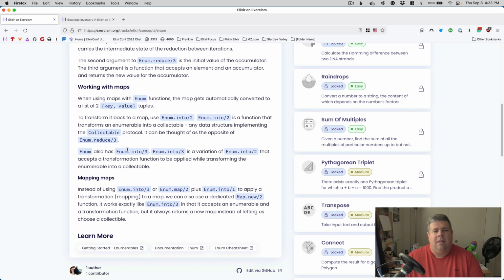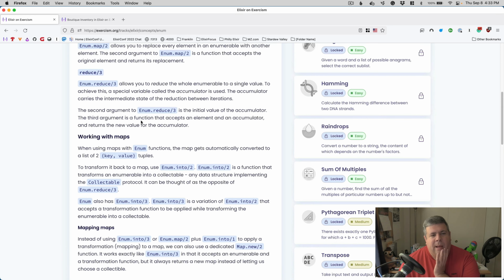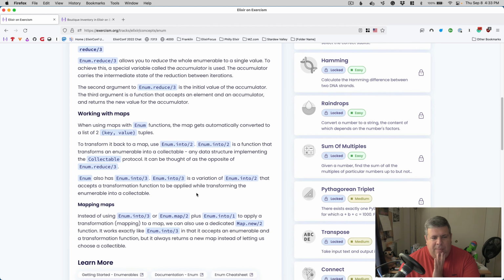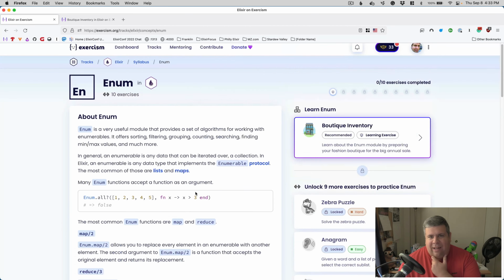All right, cool. So yeah, that's interesting. I mean, I use map and reduce all the time. I can't say that I use Enum.into that often, so this might be a fun exercise.